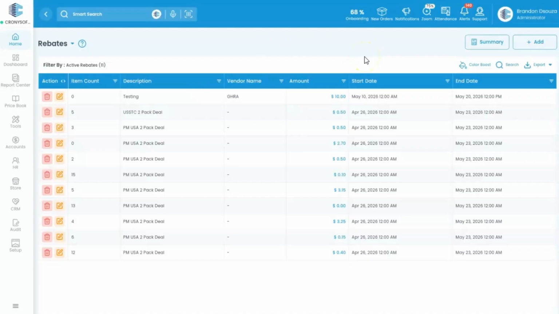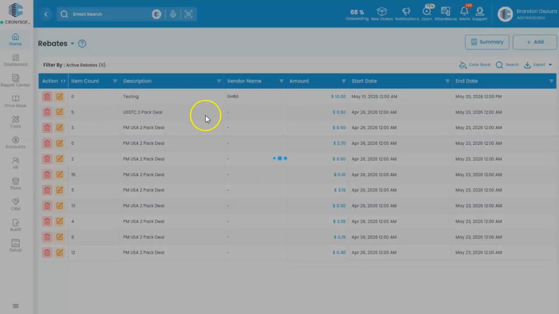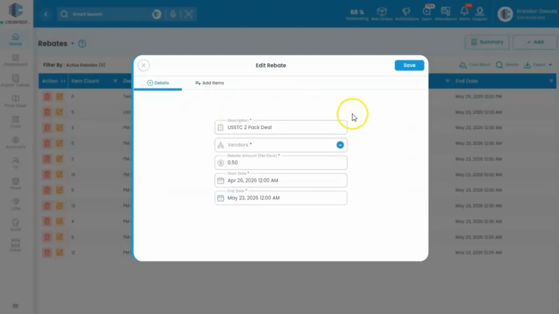To edit an existing rebate, click the Edit icon beside the rebate entry. Inside the Edit window, you'll find two sections, Details and Add Items. Under the Details tab, you can configure rebate description, vendor, rebate amount per pack, start date, and end date. This determines how much rebate value is associated with the promotion and how long the rebate remains active. After making changes, you can click Save.